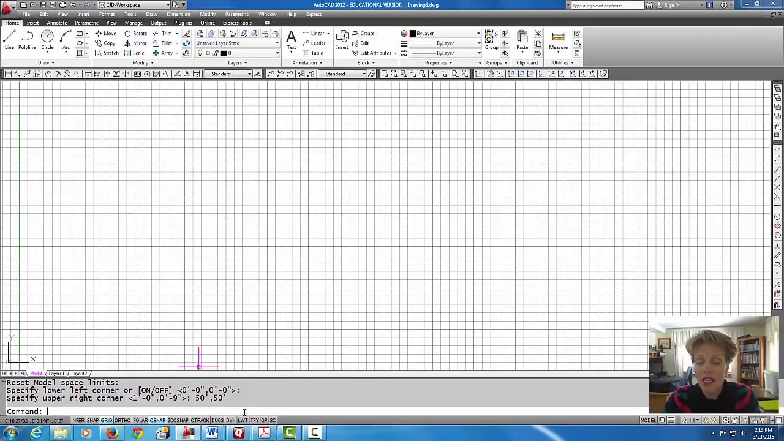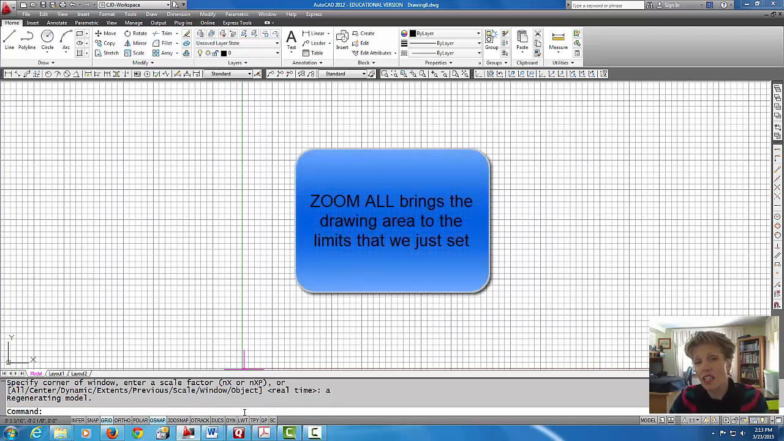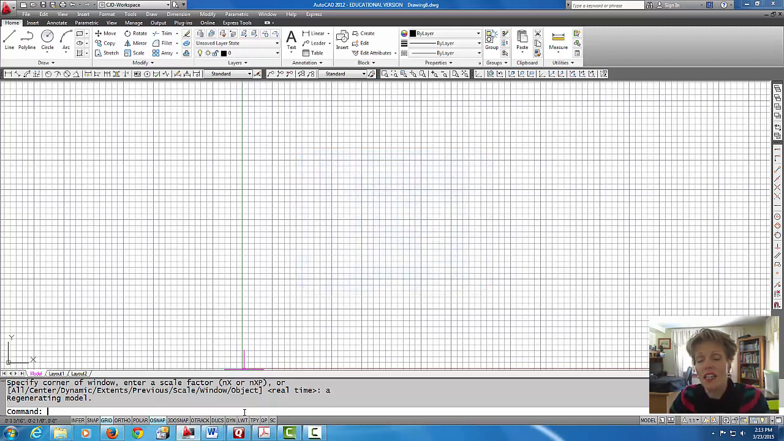When I'm done, to go to those limits, I would do a zoom all. So I'm just going to do Z, enter, A, enter, and that brings the screen approximately to 50 feet by 50 feet, give or take a few feet. Now that I have my limits set, the next thing that I'm going to have to do is create a few layers for my architectural template file.